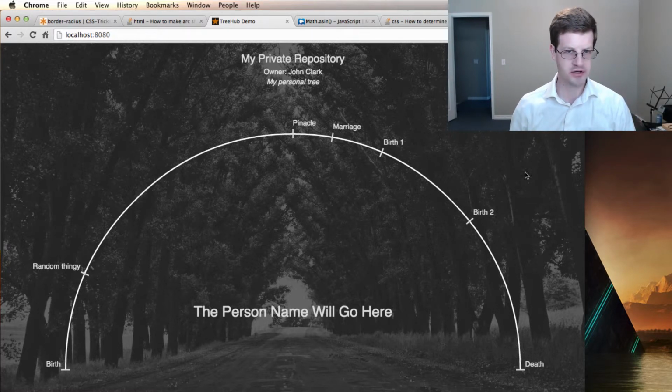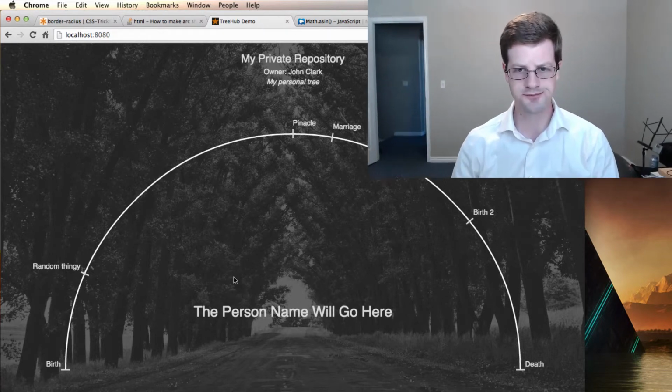I'm not sure what I'm going to make green here, but I'll have a button that says new event, and then you'll select an event and fill in details, and it'll recalculate this. So I'm moving right along there.